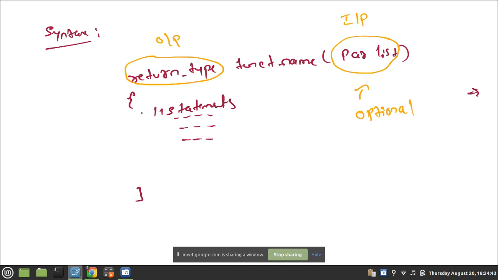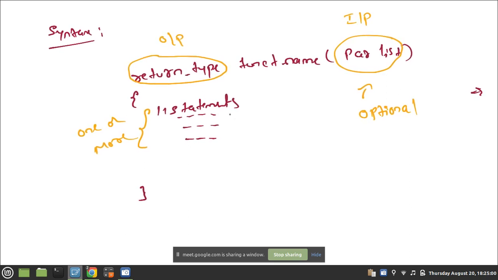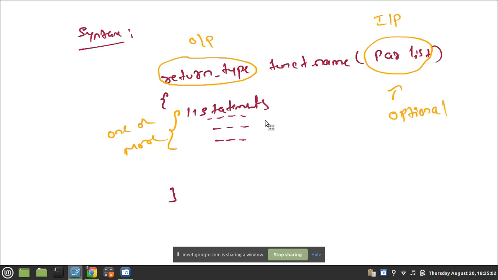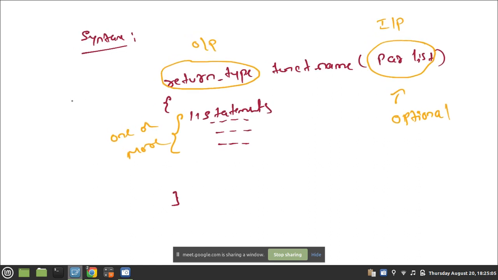Okay, so here I mentioned statements. How many statements can I mention here? One or more, no condition. Okay, this is the syntax. Getting the point? Yes, sir.